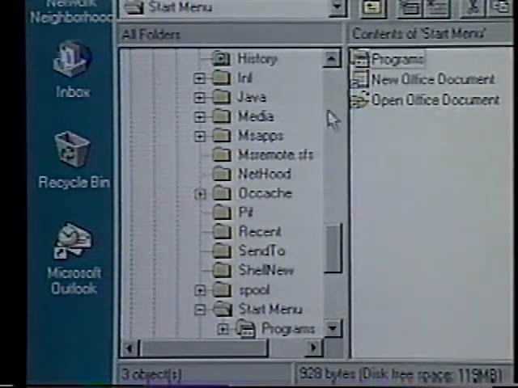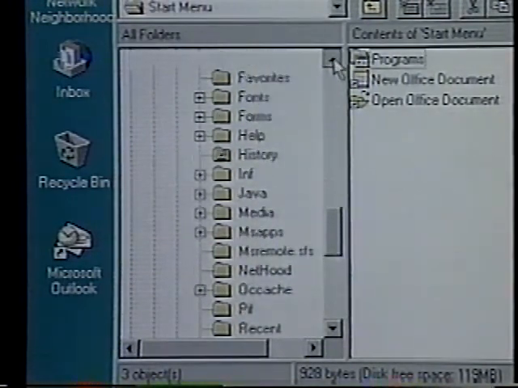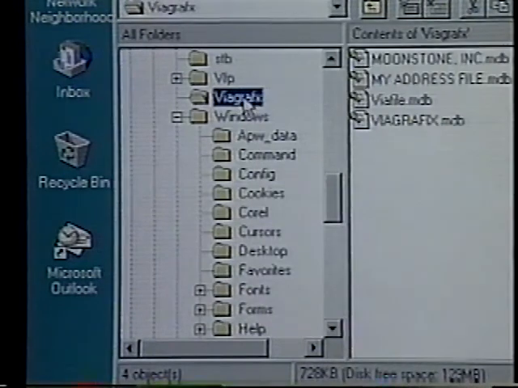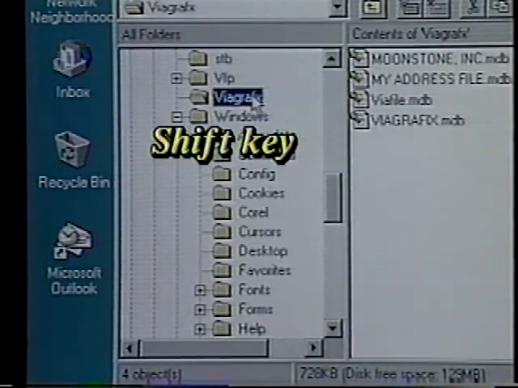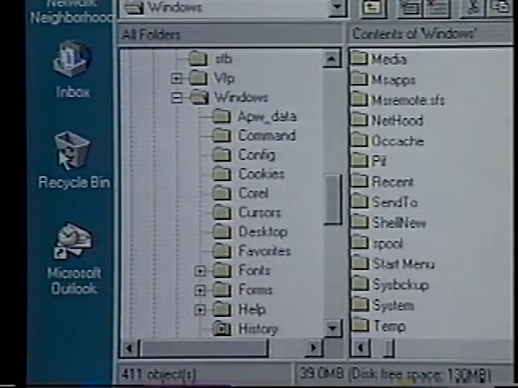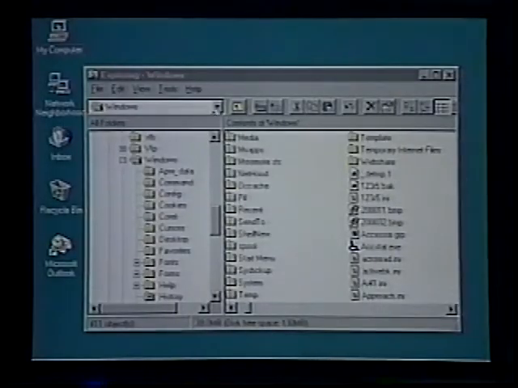Highlight the VIA Graphics Learning folder. Then we'll hold down the Shift key as we drag the folder to the recycle bin. Release the mouse first, then the Shift key. Our files are deleted. We'll close Explorer and return to the Windows 95 desktop.